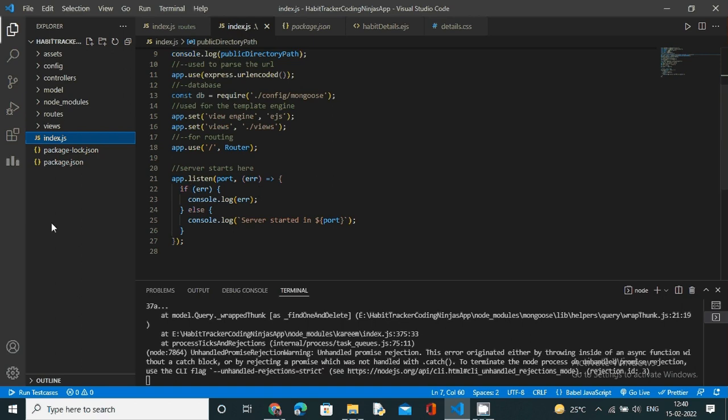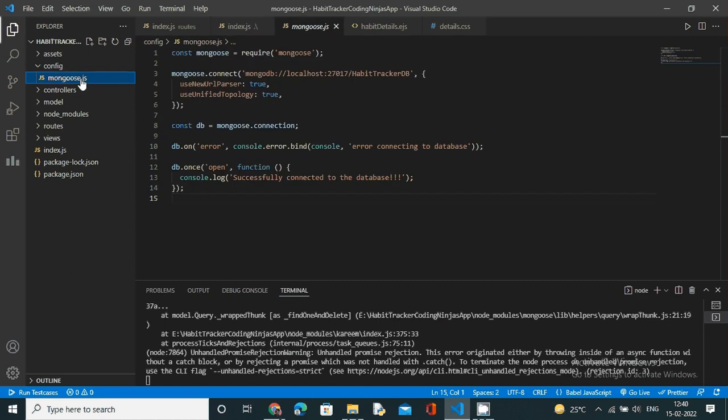Server starts here. Now to begin, initially we need to go to the mongoose.js, like we need to see the database. Here I've required mongoose, and I've said that please connect to this. This habit tracker DB is the name of the DB, and now I've taken the instance of this database using mongoose.connection in a db variable, and I've said that on, please look for an event called error. If that happens, please console this error connecting to the database.